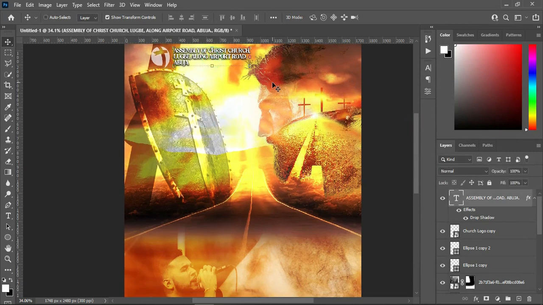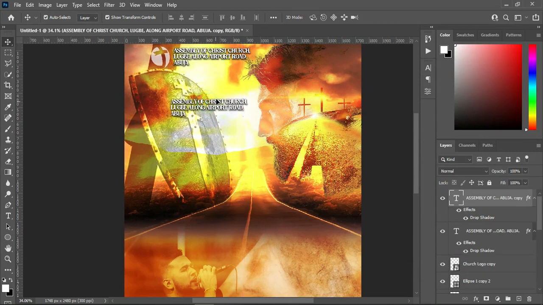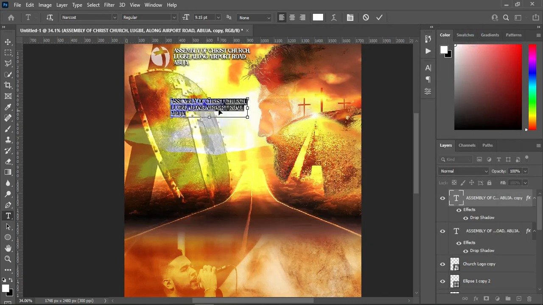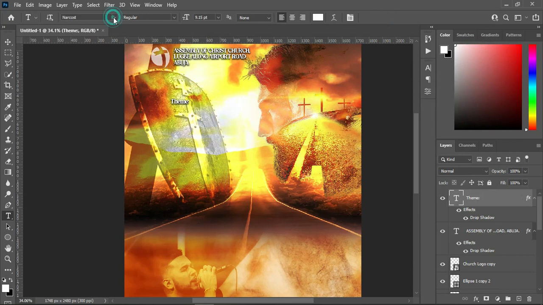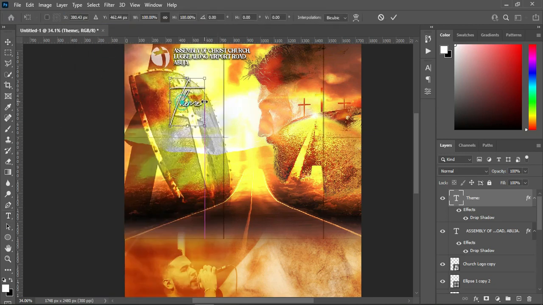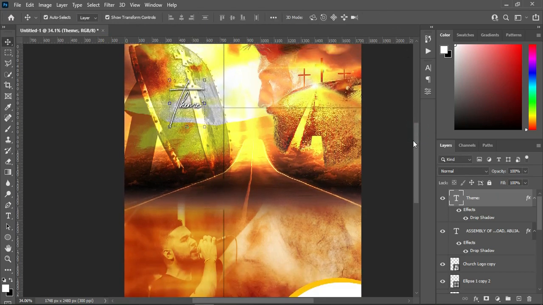Then I'm going to duplicate this one, Ctrl plus J to duplicate. Select your text tool. Go back to your text document. And I'm going to copy this one, Ctrl plus C to copy, Ctrl plus V to paste. Then change the font. Then I'm going to make use of this font here, Housttely. Then increase the size. I will position it over here for now.